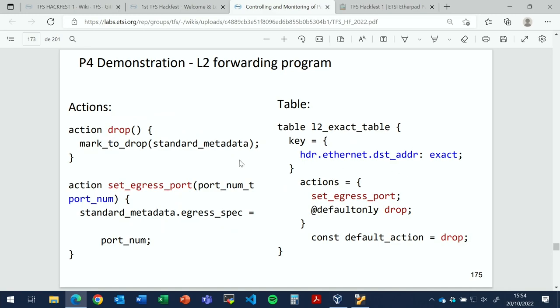And also, we then define some actions and some tables. First of all, we define the most basic action, that is drop. If we hit this action, that means that we mark these packets to drop. So we change some field in the metadata, and this will be dropped. And then we also define set egress port, which, if we think of it in standard software engineering terms, is just a function that takes a parameter of the type port number type, called port number. And then after this is called, we will change in the standard metadata the egress spec field to the port number.